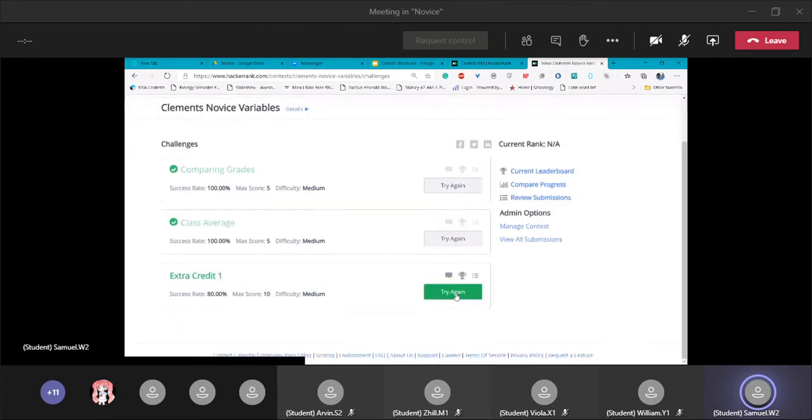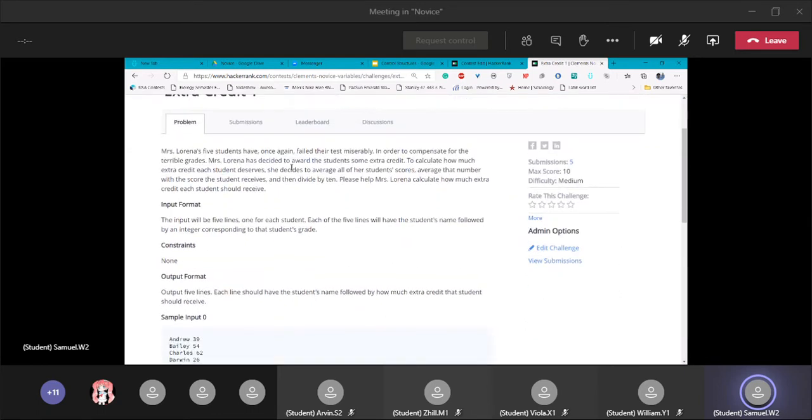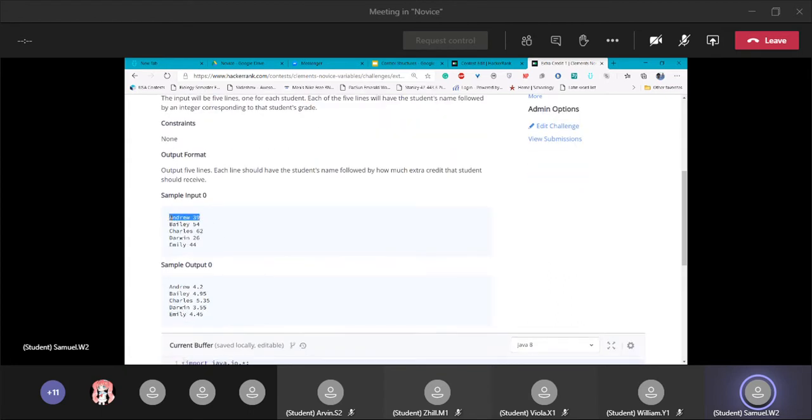And then the last one, extra credit, you basically, let's see. So you want to give extra credit to the students, and the formula to calculate how much extra credit each student gets, you average the scores, and then you average that number with the score of each student and divide it by 10. So for example, for Andrew, the extra credit he would get, the way you calculate it is you would average all 5 of these students' grades, and then average that with 39, and then divide that by 10. And then obviously the sample output you'll see is you end up getting 4.2.